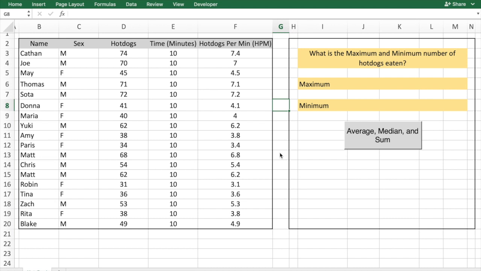Now to the left is a data table that I created, giving the results of a fictional hot dog eating contest. In the data table, I have the name, sex, and the number of hot dogs eaten per person, as well as a quick calculation to see the rate at which the hot dogs were eaten. Now, the max and min functions are simple Excel functions that can give you a quick look at the range of data that you're looking at.